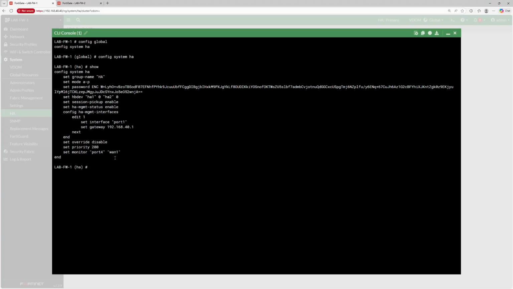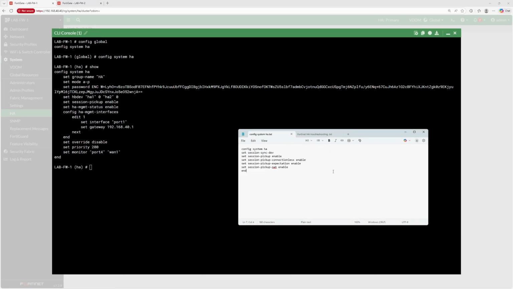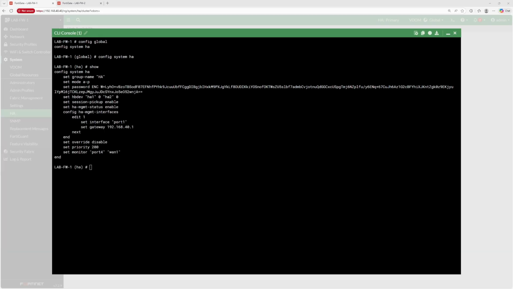So a couple extra items I like to configure are, I already have the session sync pickup enabled here, but I'm going to do connectionless. So I'll say set session-pickup-connectionless enable.